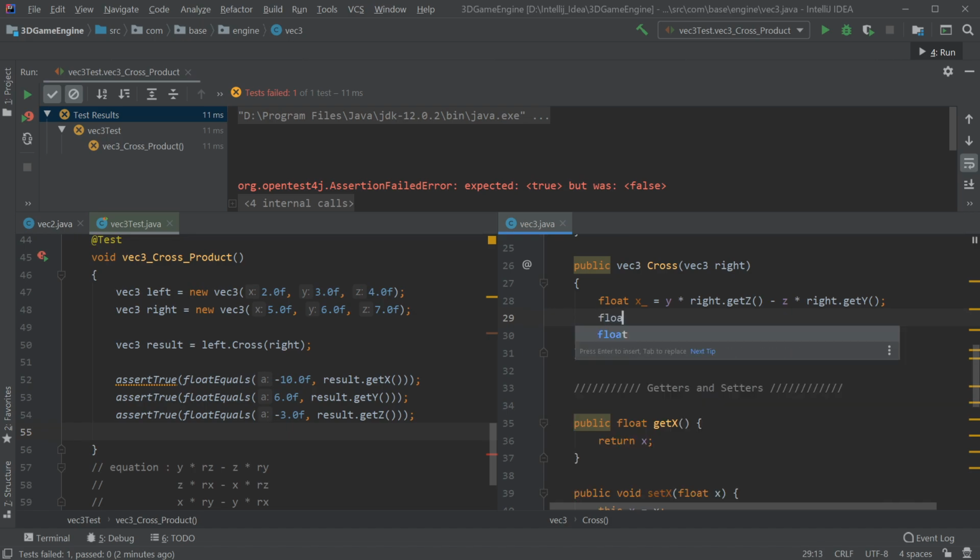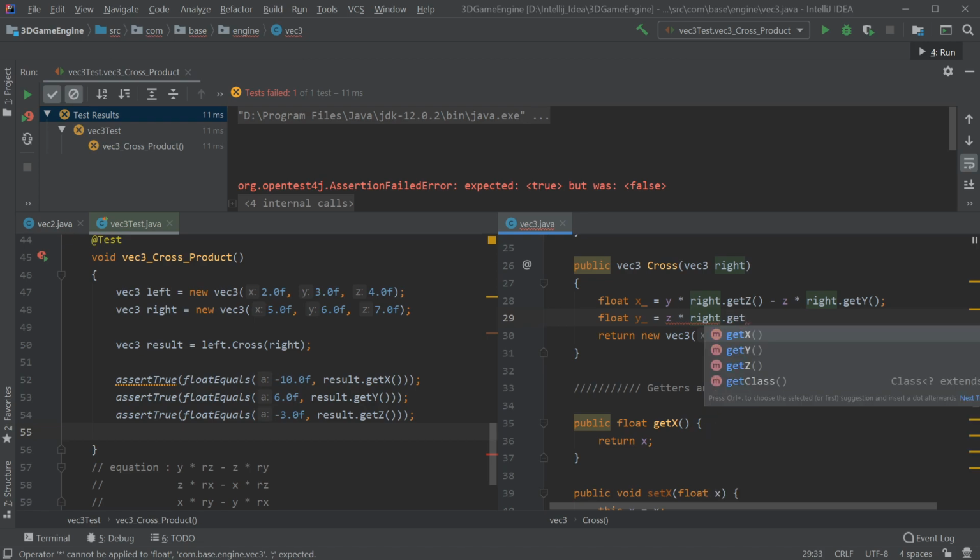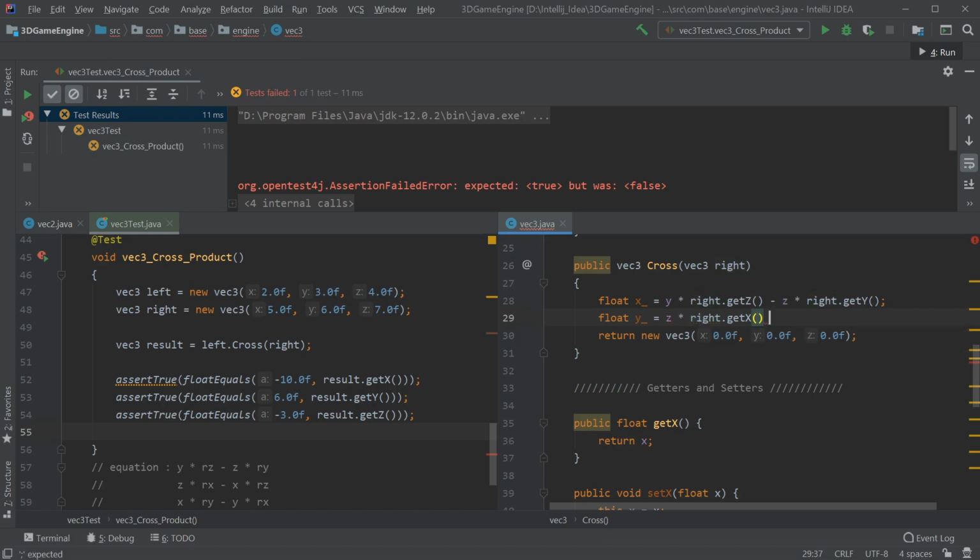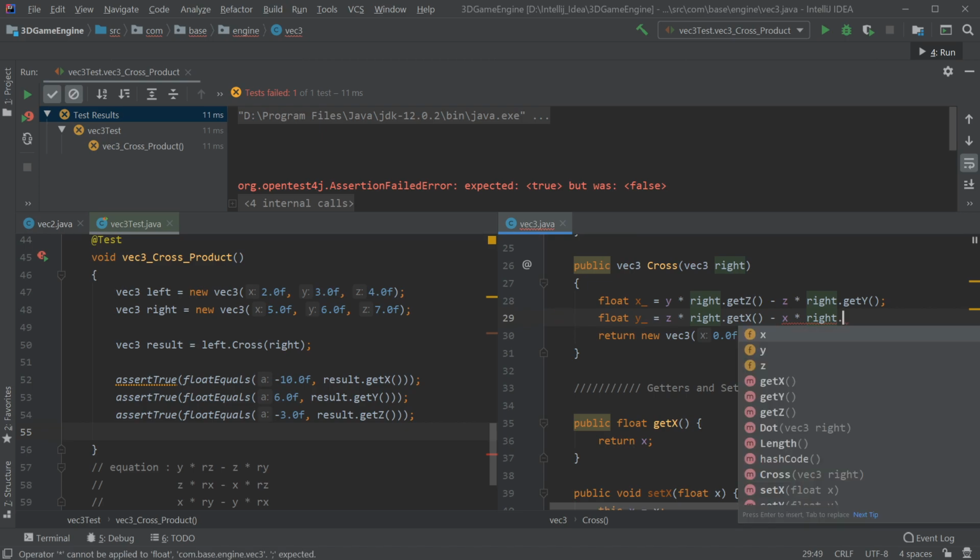Next one we'll do is float y underscore equals, and that's just going to be a Z times a right dot get X minus X times right. It's actually not too bad an equation.